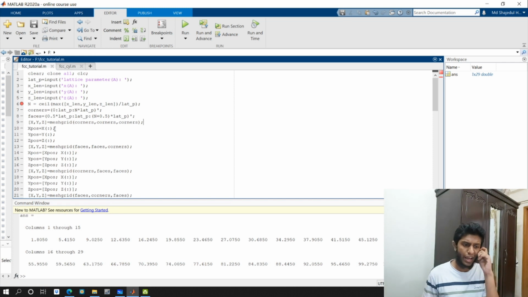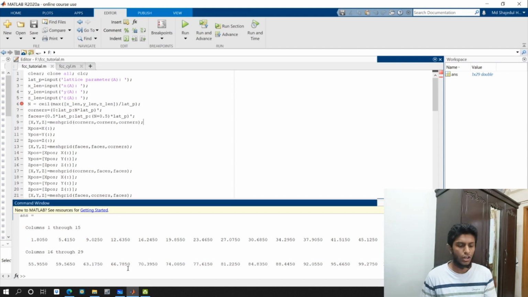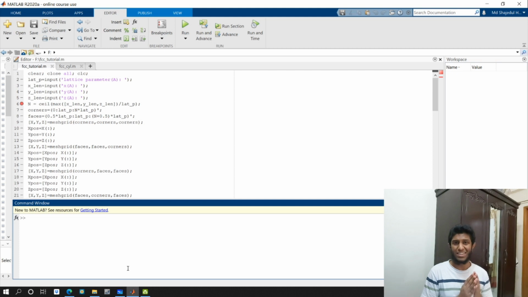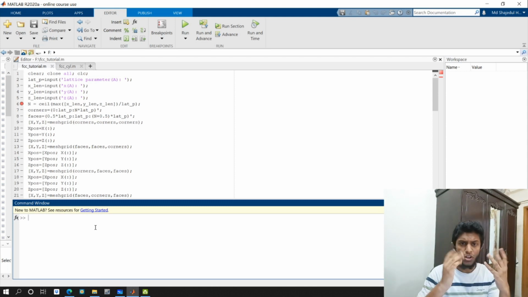let's go to line 9, and you can see xyz equals meshgrid of corners, corners, corners. Now meshgrid is a very interesting function. This is the function that makes this code much faster than using a traditional for loop of i equals 1 to x direction, y direction, z direction, and so on. So how does meshgrid work?